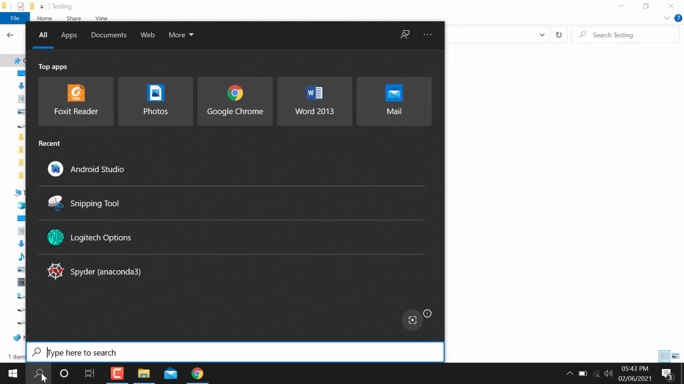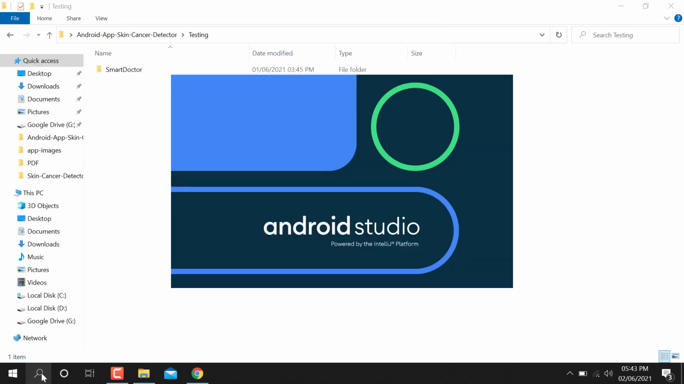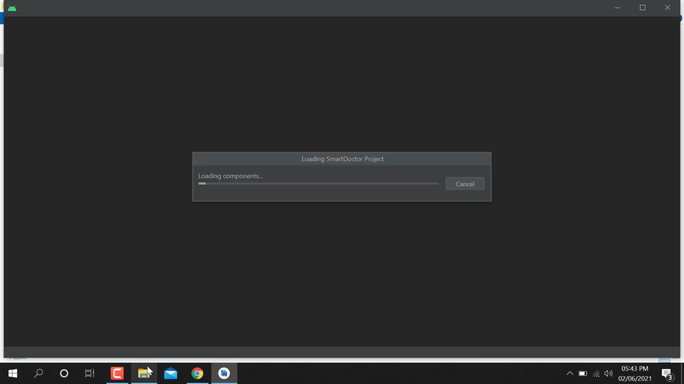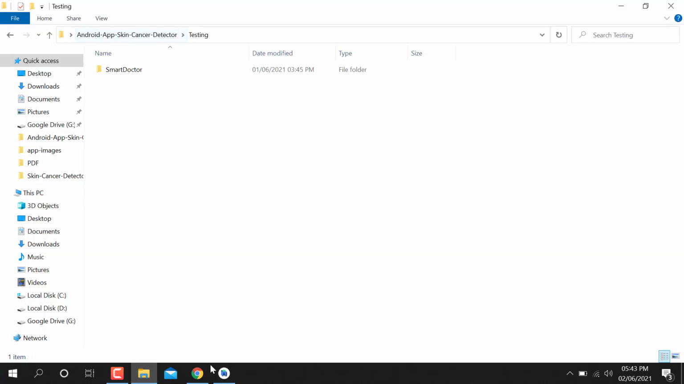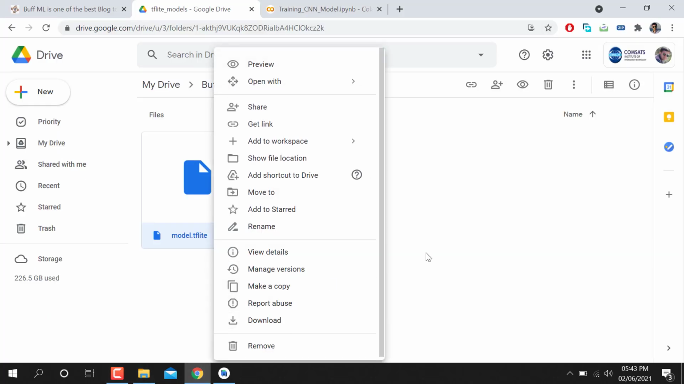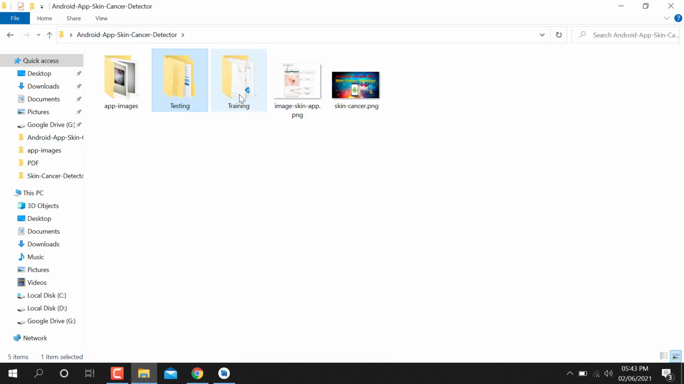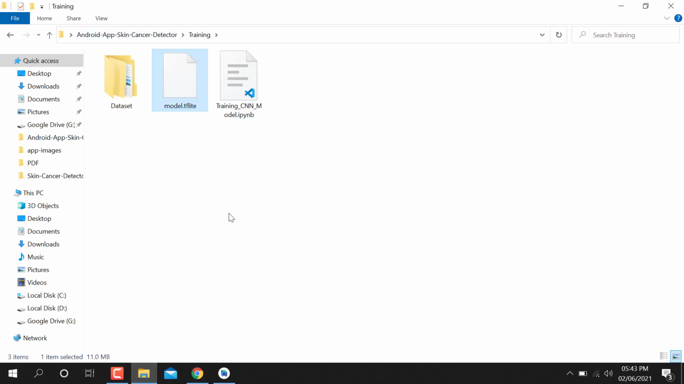I'm going to run Android Studio so you can see how it will work. After downloading the model, you can see how this will work. Let's suppose I download this model to my local directory, and then you can see where the model is. I put the model here. You can see here is the downloaded model.